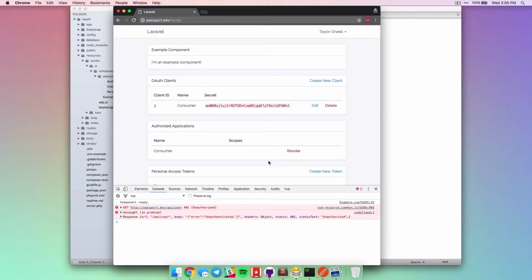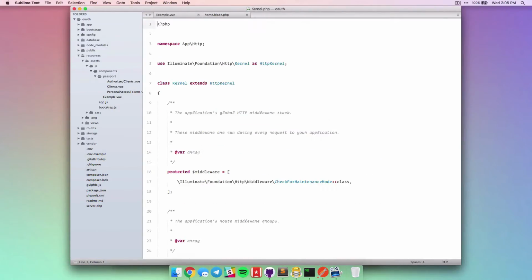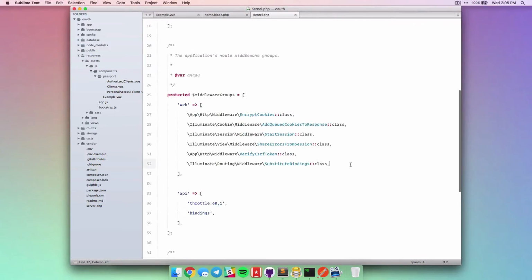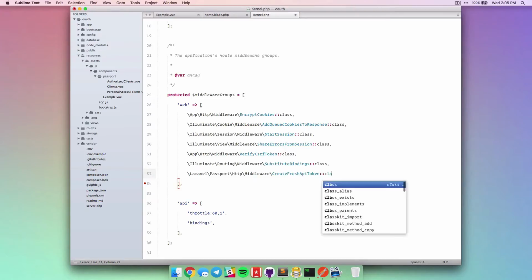Passport ships with a middleware that will solve this entirely for you. So let's go to our HTTP kernel. And in our web middleware group, which is used for all of our web front-end routes, let's add a new middleware. Laravel Passport HTTP middleware create fresh API token. Now, what this does is for every web request, it will attach a cookie that contains an encrypted JWT token. And that token has the CSRF token embedded within it, as well as other information about the current user. And that lets us securely authenticate you when you make a request to your own API.